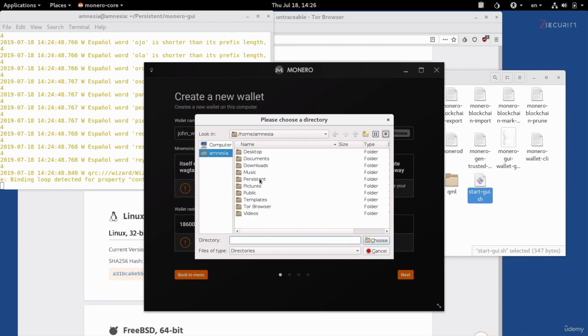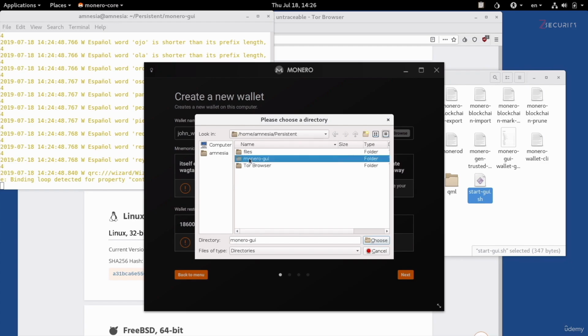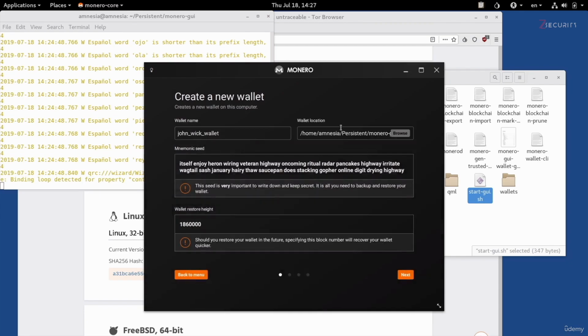So, you'd want to navigate to the persistent directory, and as you can see, we already have a directory called Monero GUI. This is the directory that contains the wallet GUI that we're using right now. So it'll make sense to place our wallet inside it in here. So I'm going to click on this icon in here to create a new directory, and I'm going to call this directory Wallets. And I'm going to click on Choose to store my wallet inside this directory.